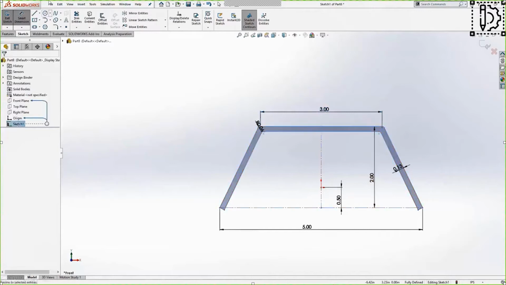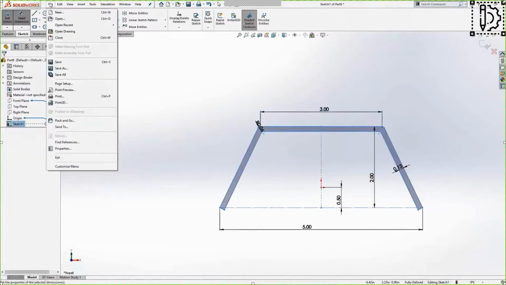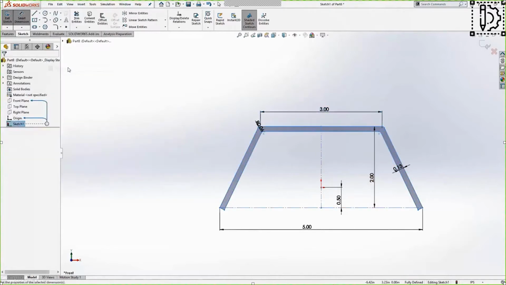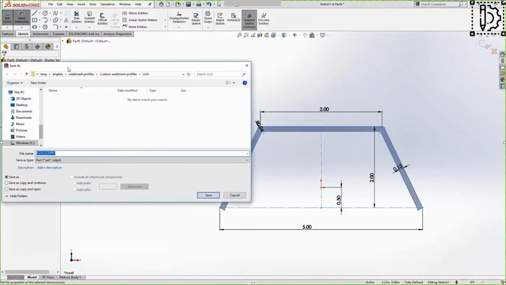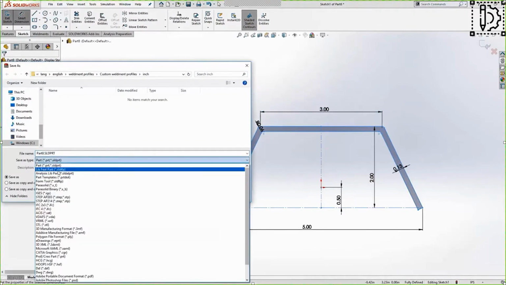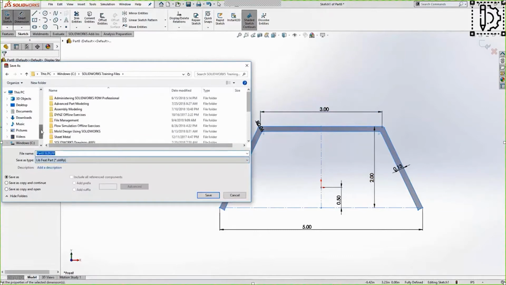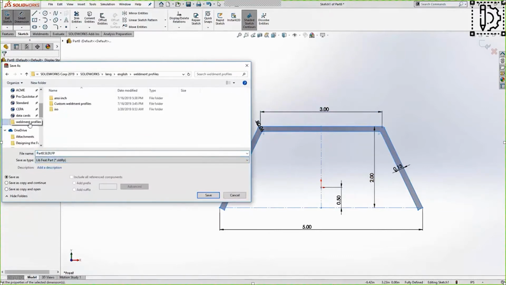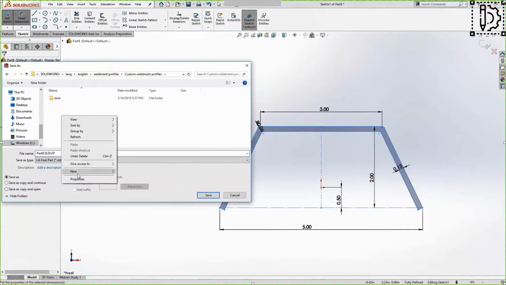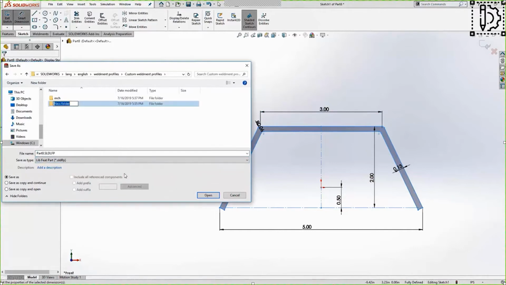So I'm going to click on the sketch. I need to make sure I click on that sketch and go to File, Save As. And I'm going to save it as a library part. So I'm going to drop down the library part. And I've already bookmarked where my Weldment profiles go. It's in that Lang English Weldment profiles that I talked about earlier. And I created a new standard called Custom Weldment Profiles.